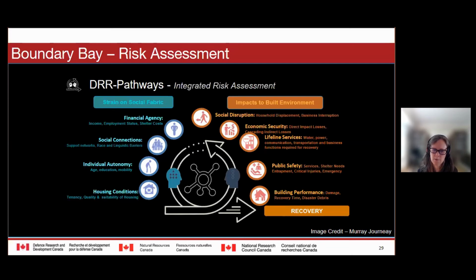and then moving into impacts on the built environment. So looking at what this social disruption would be in terms of evacuation and displacement needs. What would be the economic impacts to the region, to different sectors, thinking about the impacts on lifelines, not just individual buildings, but the lifeline services: the water, the power, the communication, the electricity, and so on. And then thinking about public safety. What are your needs for shelter requirements, emergency evacuation, critical injuries, needs for health, hospital and injuries, and then, of course, the impacts to buildings.